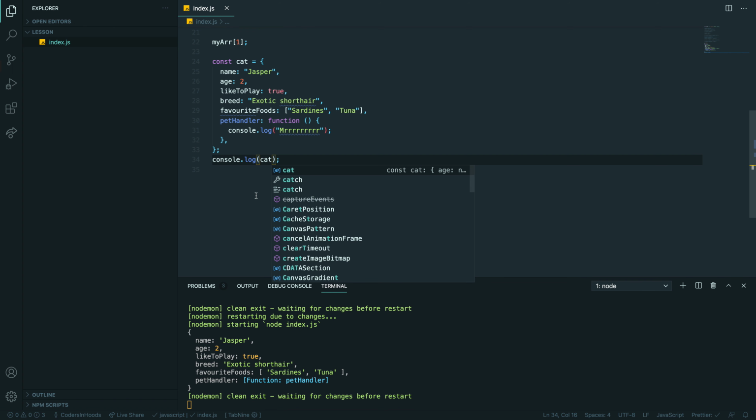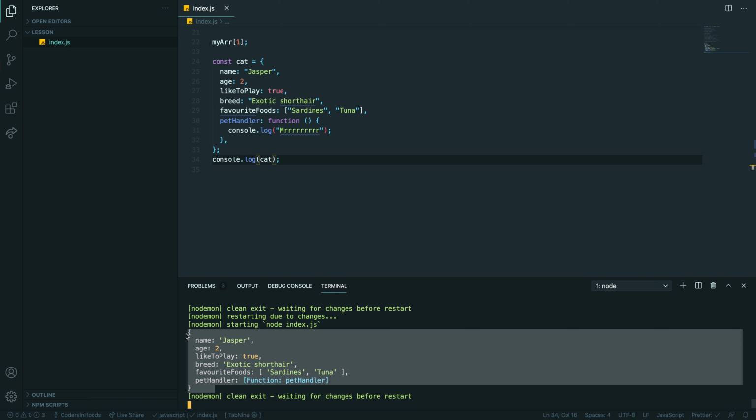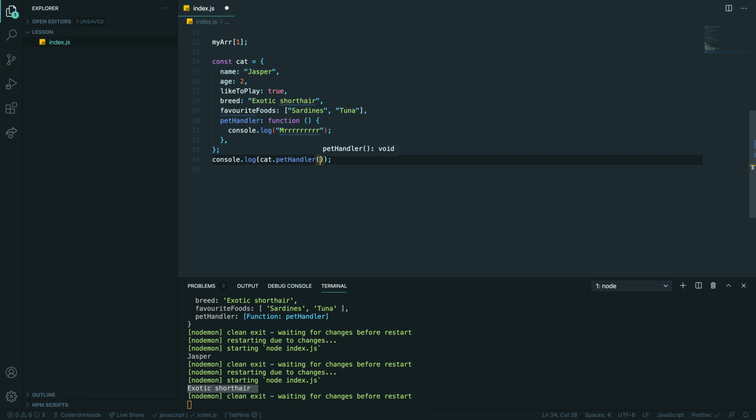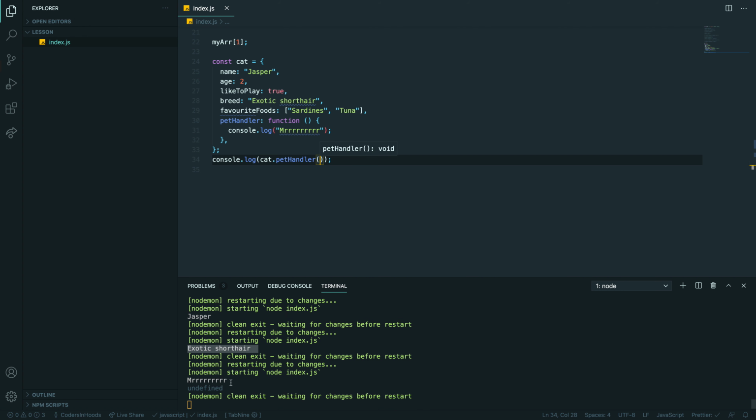So I have cat, which is the whole object. But if I want to get a name, I just do cat.name. And I have Jasper. I don't need to think, is it on position 1 or position 5? I'm just saying, give me the name, and it takes the name. Or I can say breed, and I'm getting directly the breed. Or I can have pet handler, and this is a function, so I can execute it, save it, and I have my mrr.